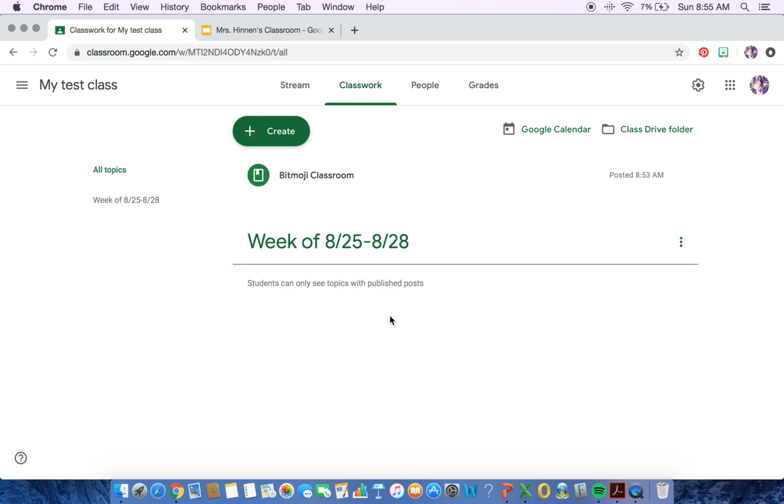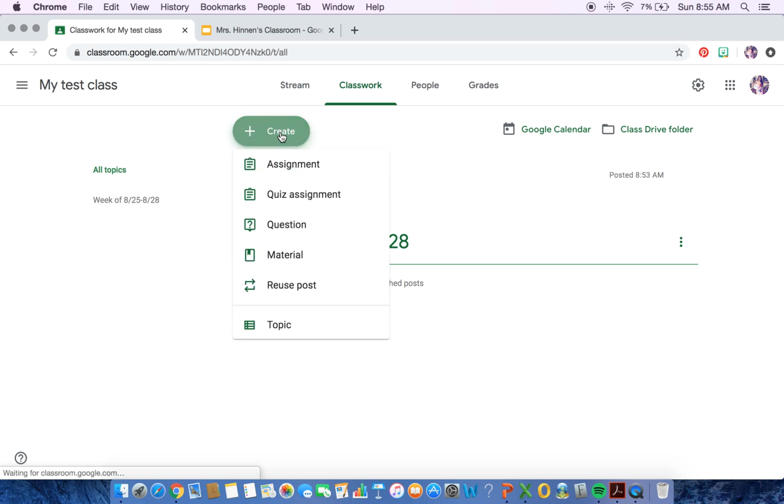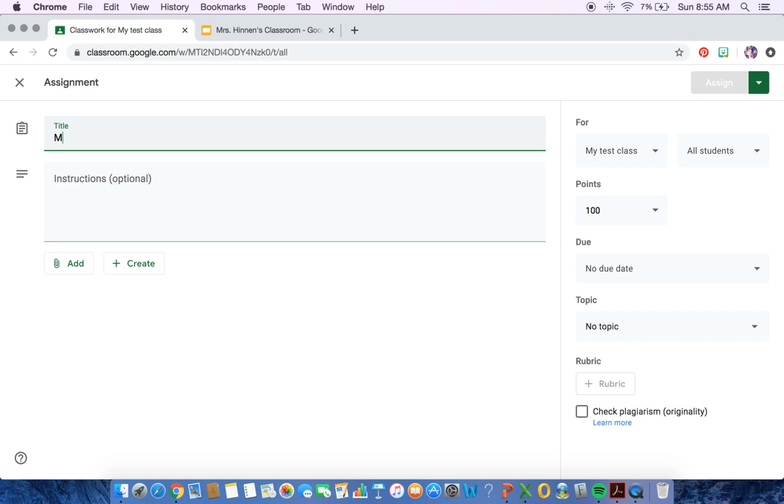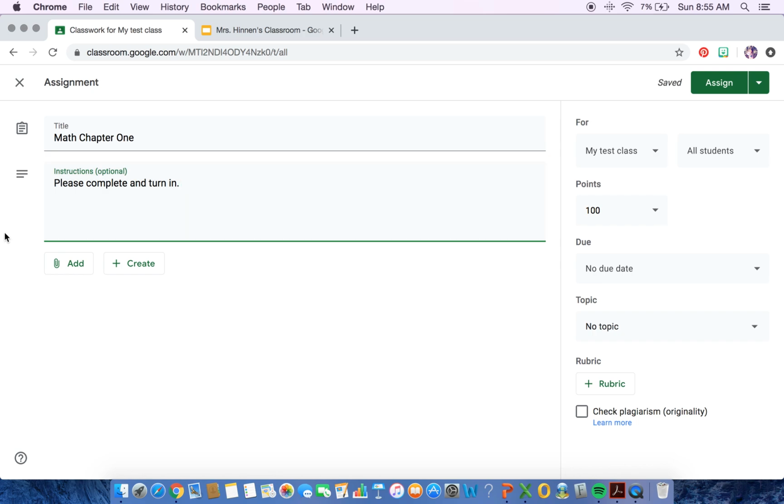I'm going to do that just to show you. I'm going to go ahead and create assignment. And I'm just going to do our math chapter 1. And then I can do my instructions here. Please complete and turn in. And my math chapter 1 is saved as Google Slides. So I'm going to find that by pressing add.